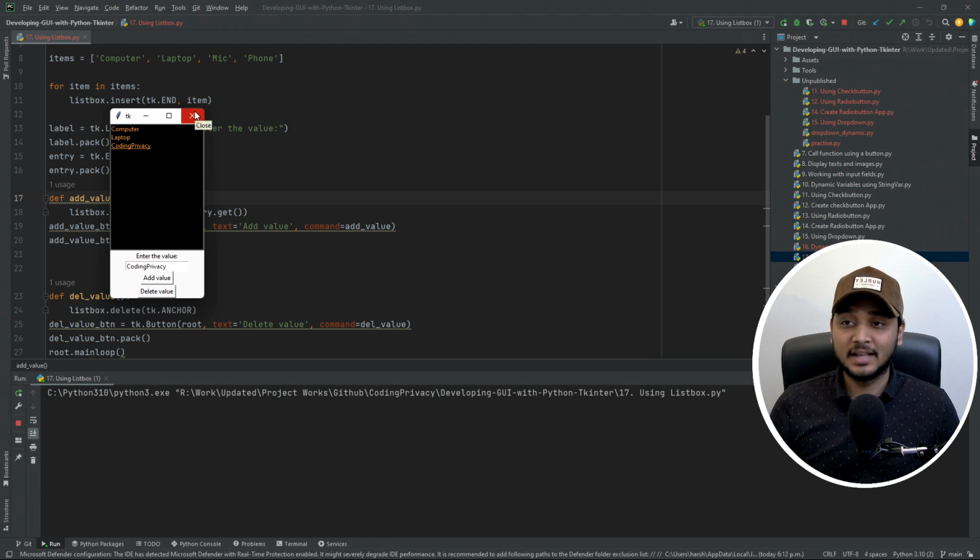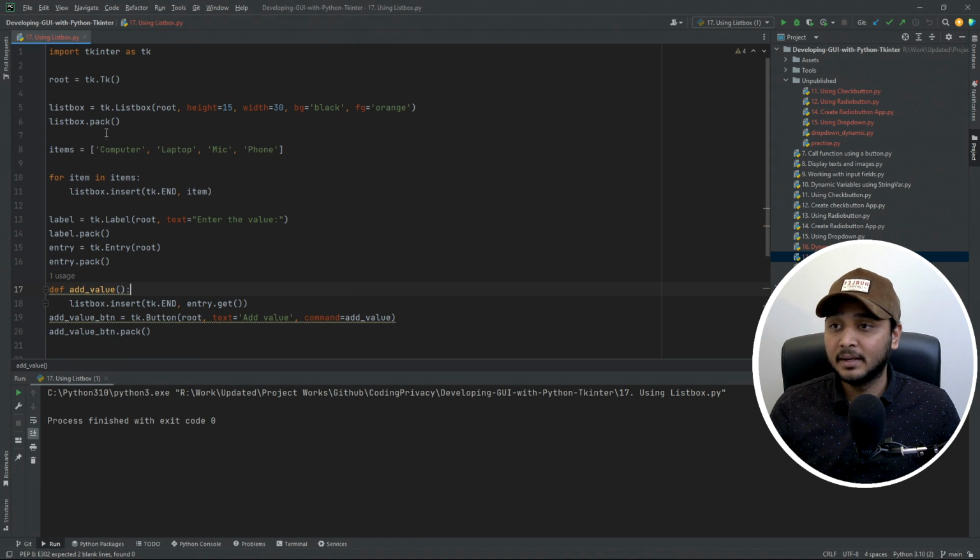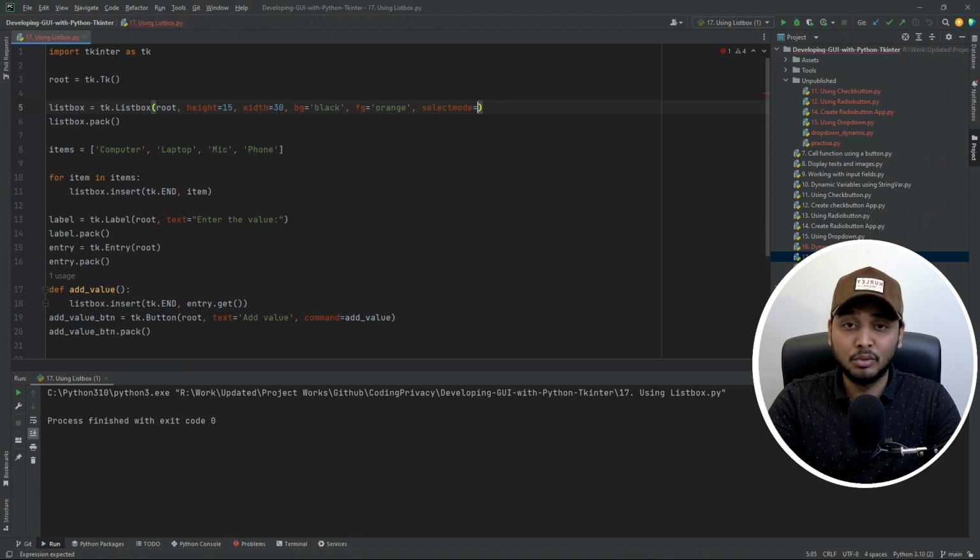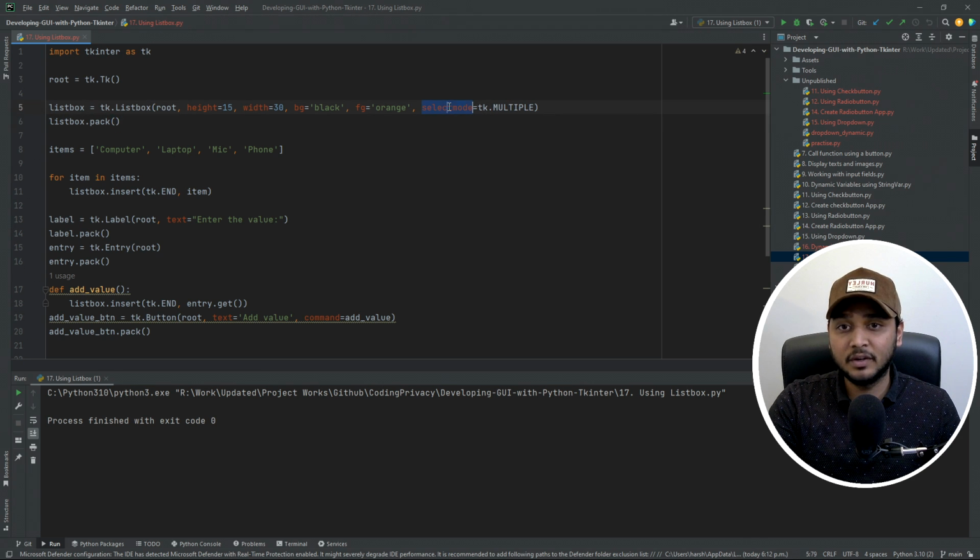Now the question is, I already told you in the beginning, how do I select multiple things? As you can see, I cannot select multiple things at a time. That is an option you can give if you want to. So how do I select multiple things, and how do I delete multiple things? Let's look at that. In the Listbox, you can add another param, say select mode. There are a bunch of select modes, but the one that we are going to use is select multiple. So tk.MULTIPLE is the constant that we are going to use and pass it to select mode.